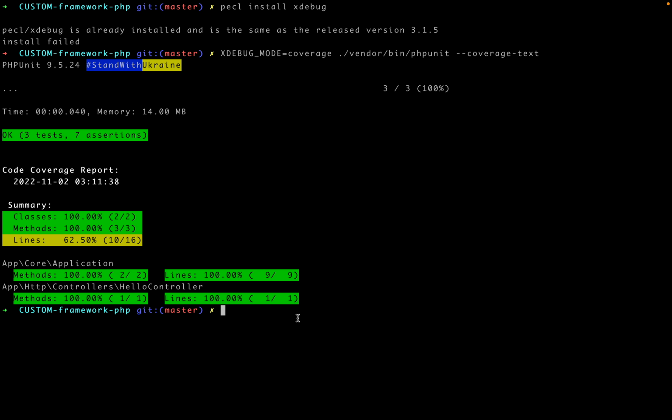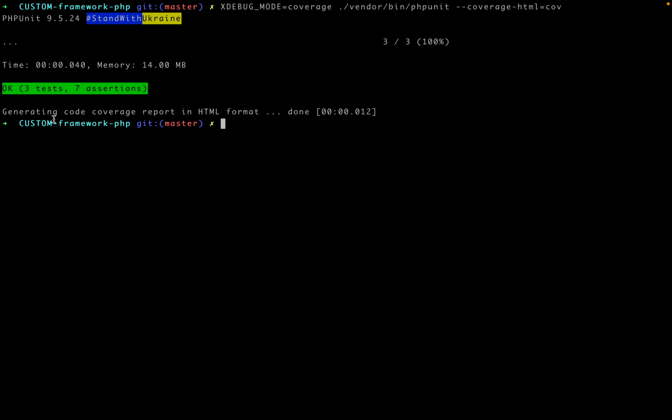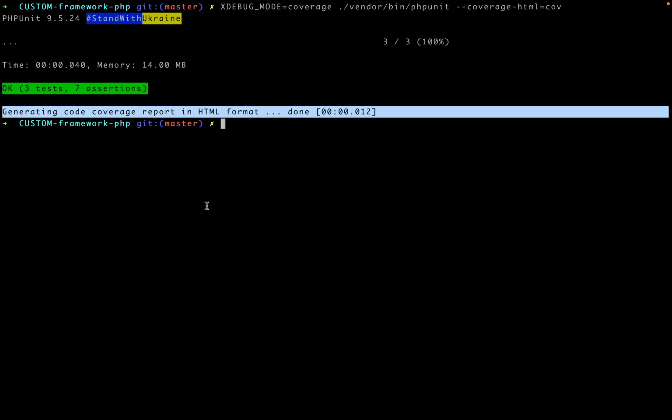So also with Xdebug I can generate an HTML report which provides a very good and beautiful dashboard which can help me to see the code coverage. So for this I can simply run another command, which now instead of coverage text it is coverage HTML, and I need to pass a parameter. It can be anything. Basically we can specify the folder where the report will be generated. So now as you can see we have generated a code coverage report in the HTML format.